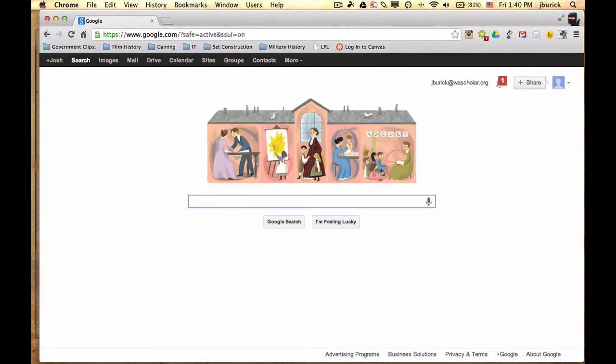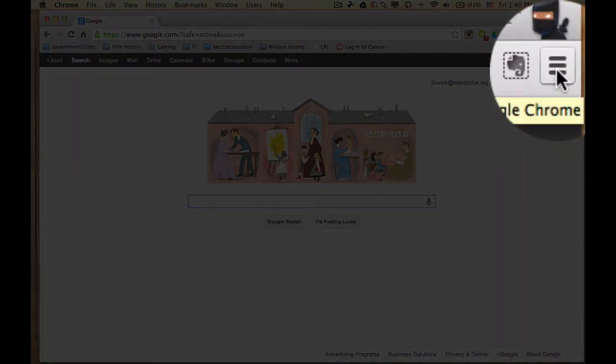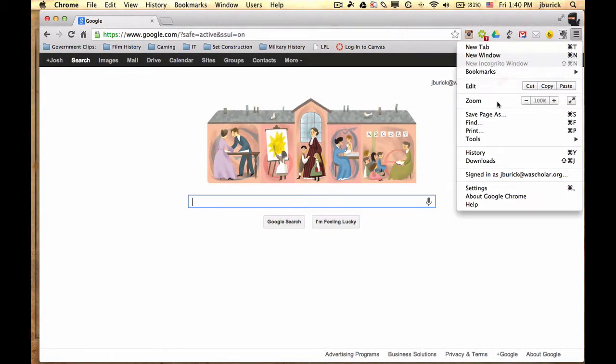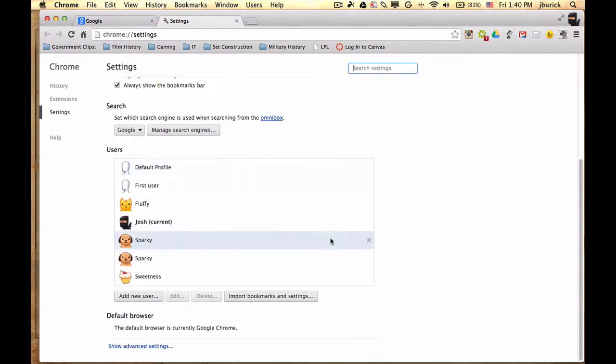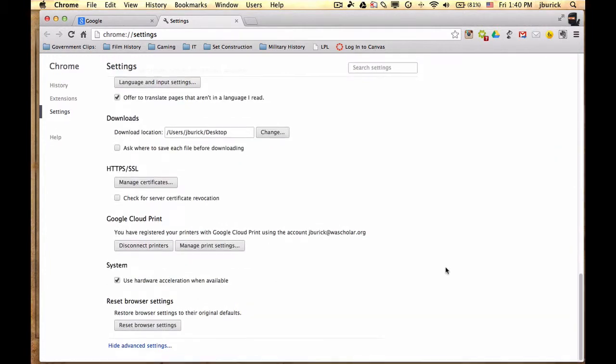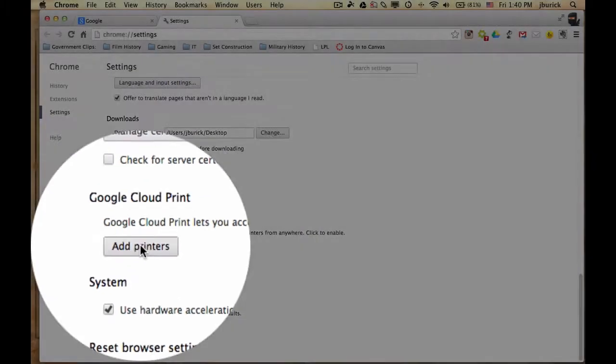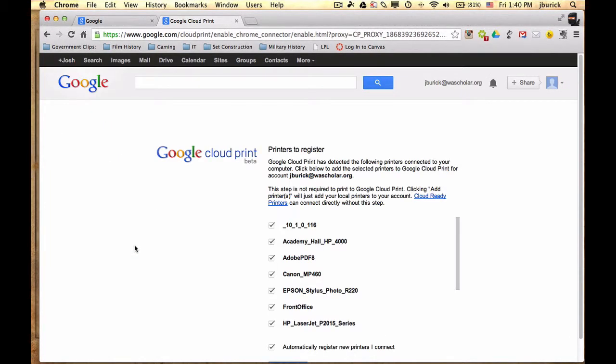And then once you're signed in, you can set up Google Cloud Print by going up to the button in the upper right hand corner with the three little lines. You come down to settings, and then you're going to scroll down and click show advanced settings, and then scroll way down, and then you will see an option that says add printers. You'll click that, and then it will show here the printers that are directly connected to your computer.